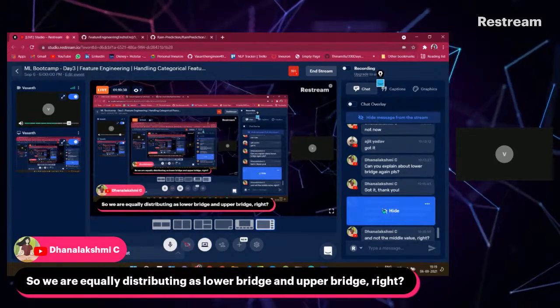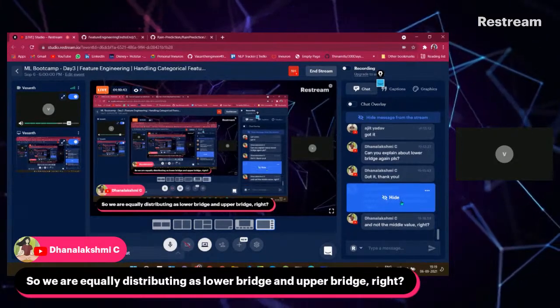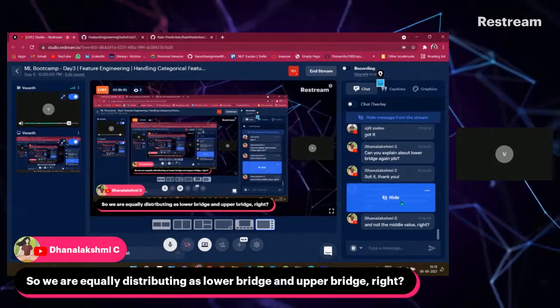So we are not equally distributing as lower bridge and upper bridge. That is not our aim. We are just making sure that that is the end range for our data set.